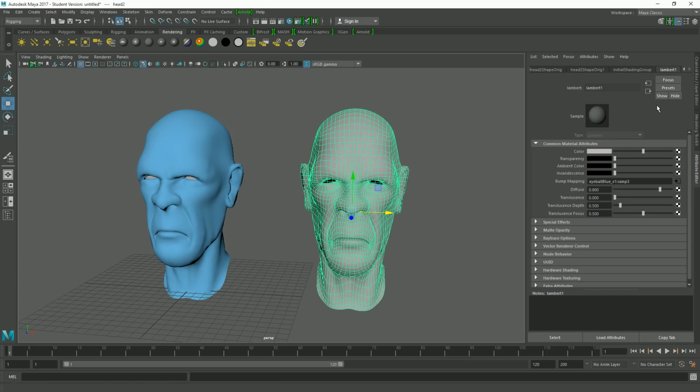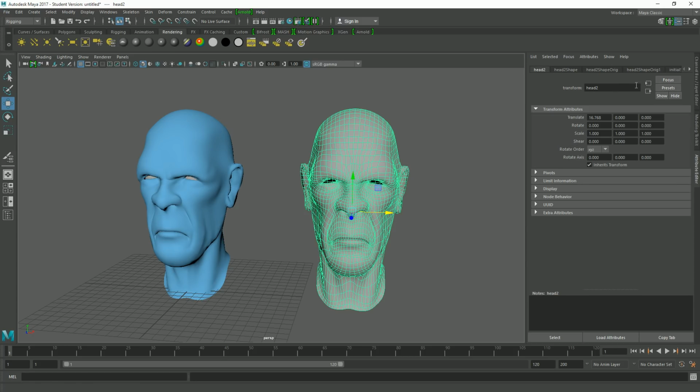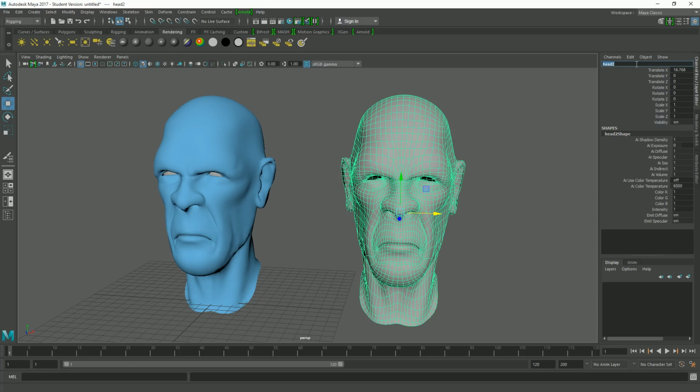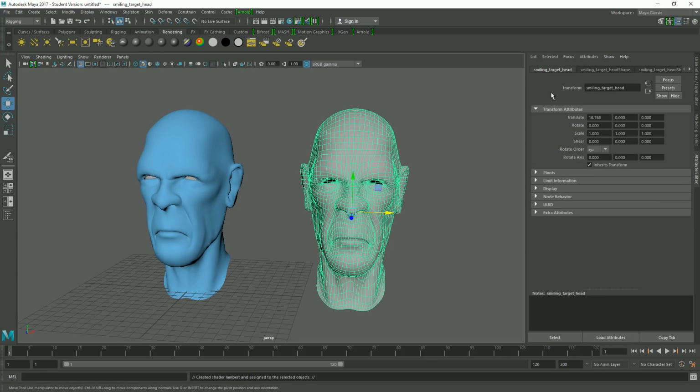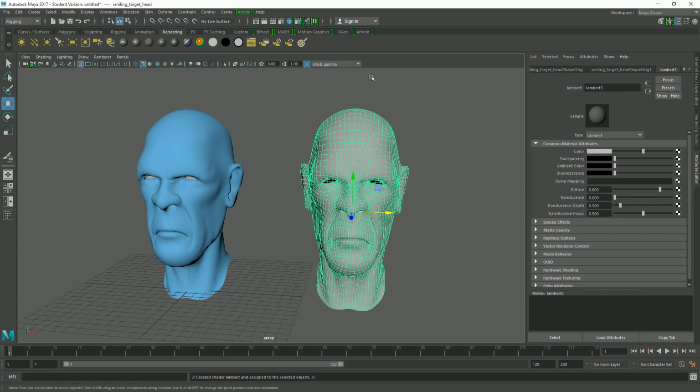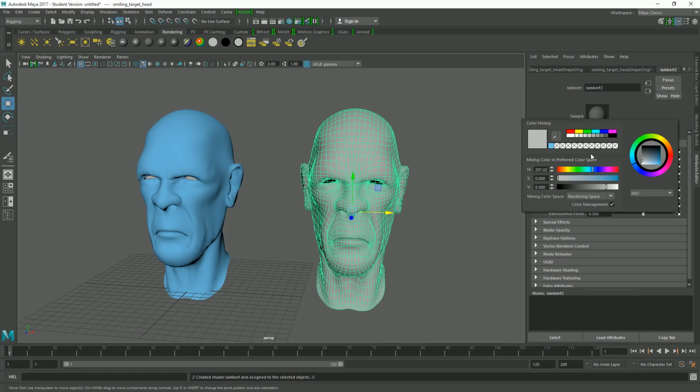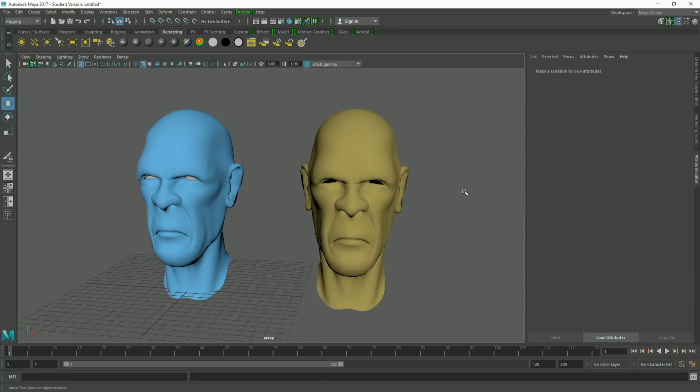And I call this one smiling target hit. I turn target heads, I make them kind of yellowish, just for the purpose of separation.